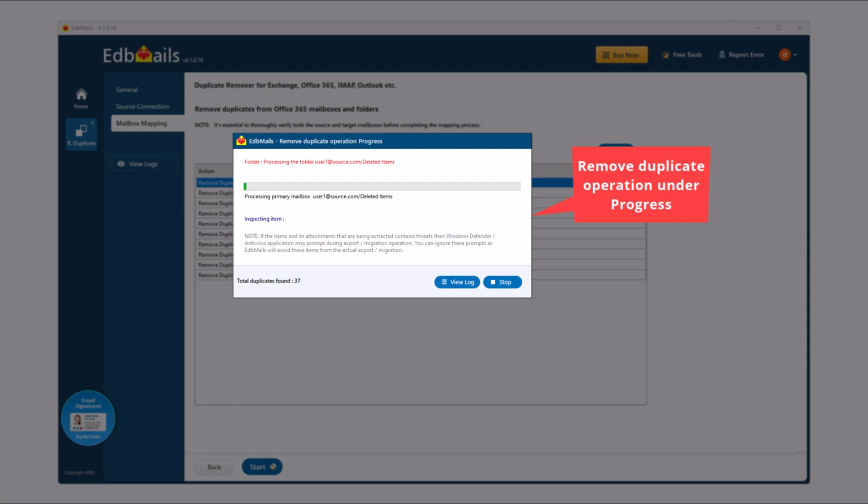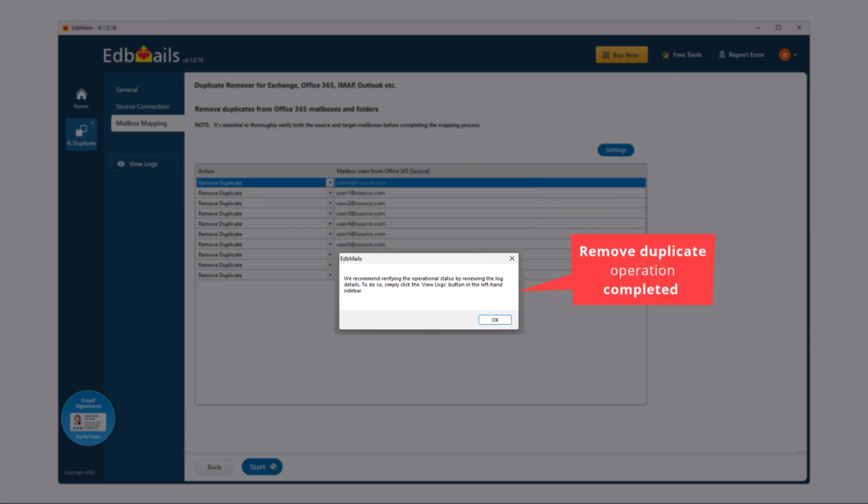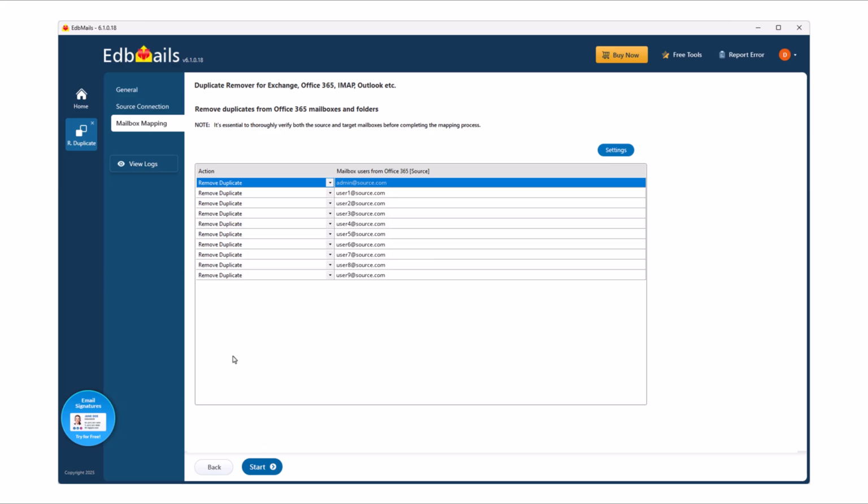Remove duplicate operation under progress. Remove duplicate operation completed. Click the View Logs button to get the operation report.